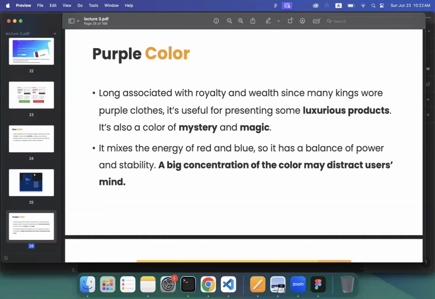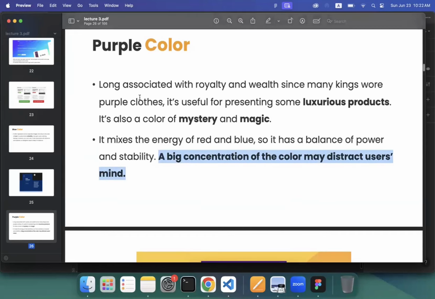Purple is long associated with royalty and wealth, since many kings wore purple clothes. It's useful for presenting some luxurious products. It's also a color of mystery and magic. It mixes the energy of red and blue, so it has a balance of power and stability. A big concentration of the color may distract users' minds.